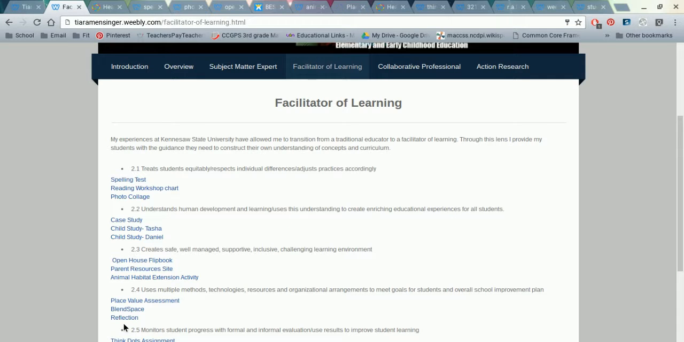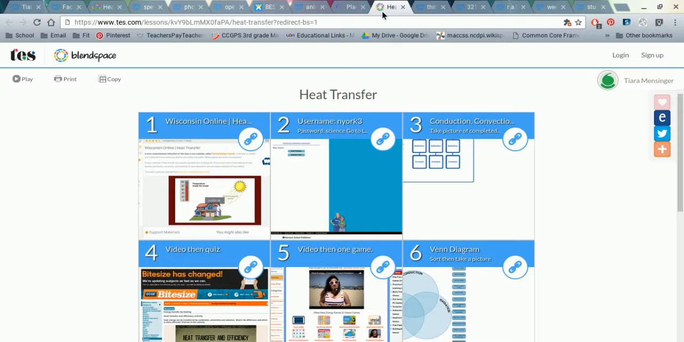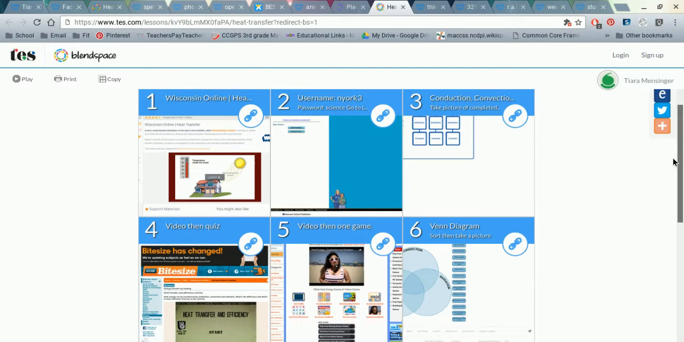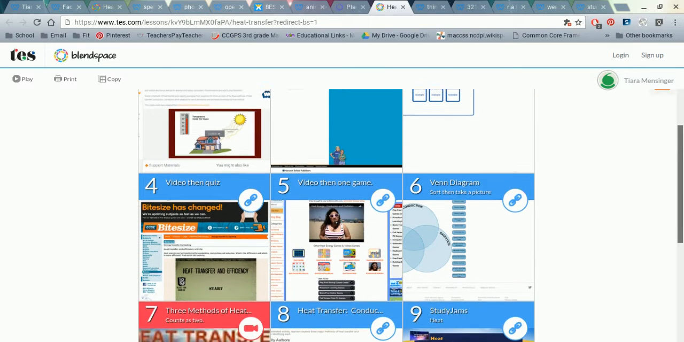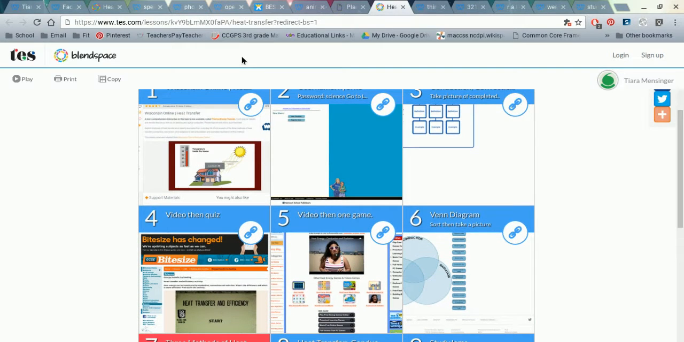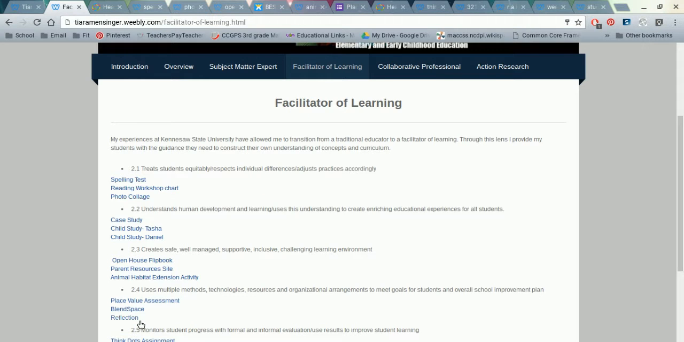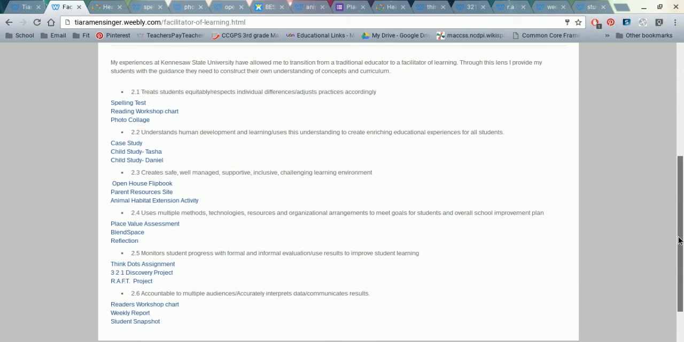The next piece of evidence I've included is a blend space that I created on a science unit. This offers differentiation during instruction. Students can choose from videos, interactive activities, vocabulary sorts to learn the given material that I've provided. Students are tasked with 3 to 4 different activities over the course of the unit. I've also included a reflection for a technology lesson that I give, and just to show that I do reflect after I do all of my lessons.